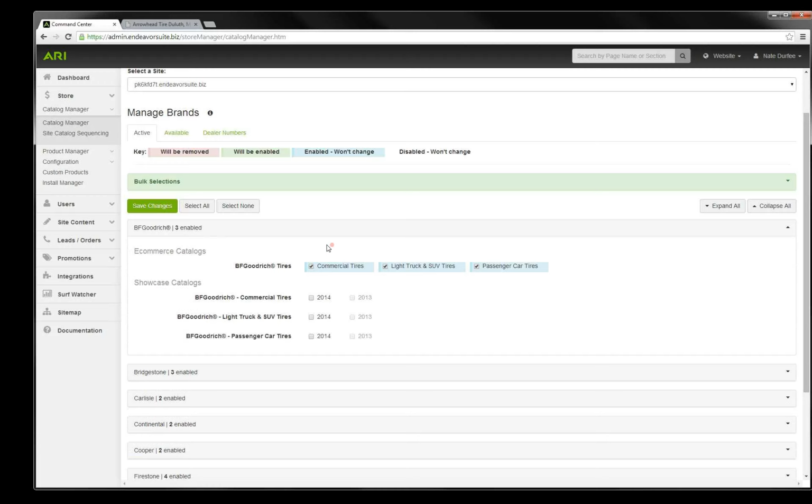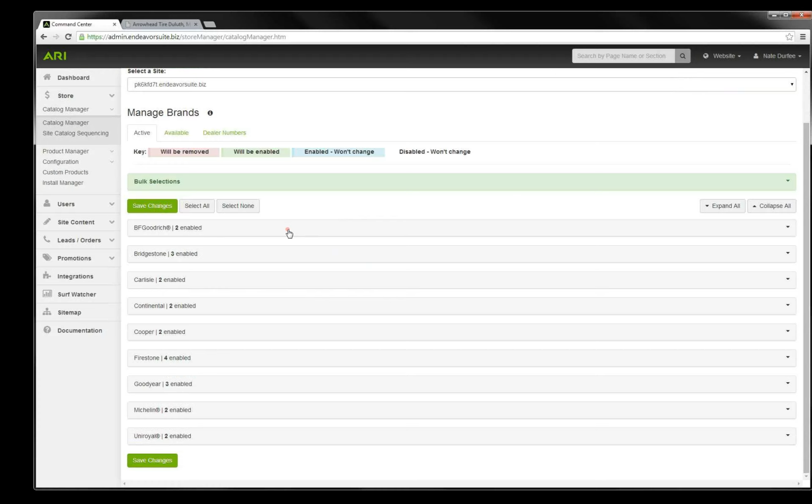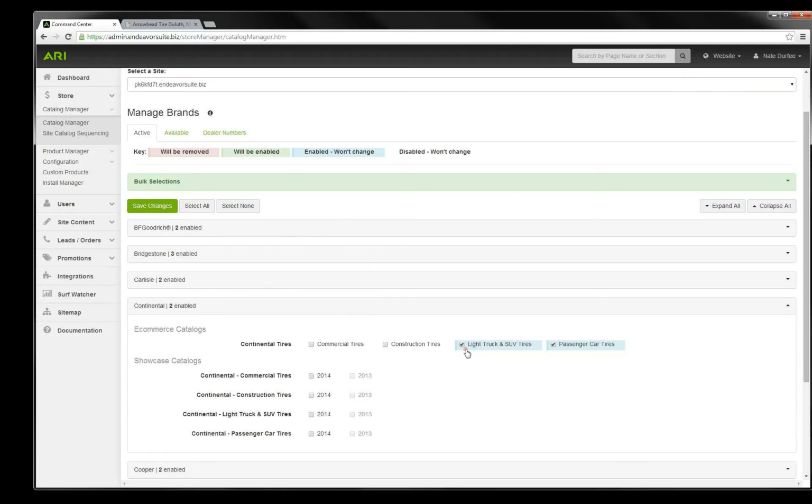So let's say I don't want the commercial tires on my website. I can uncheck the box, save changes, and those tires will be removed from the site after publishing. And in a moment here, we should see a tab pop up saying the catalogs are updated. And if I click on that tab again, it'll collapse. So you can go through each tire brand on the active list and make sure you have the right types of tires displayed for that brand. If we need to enable one, just have to check the box and save changes.